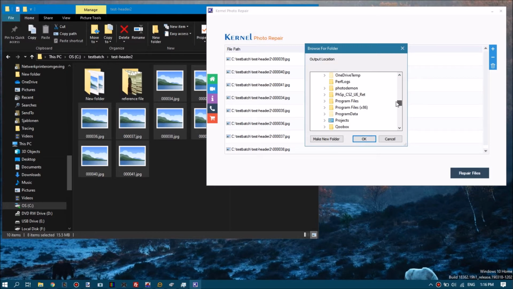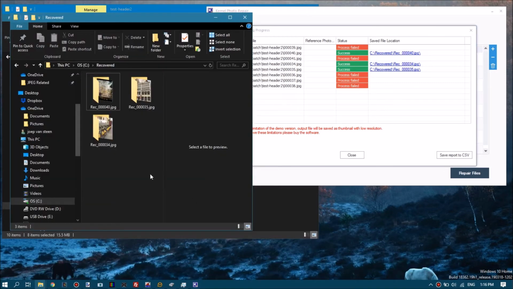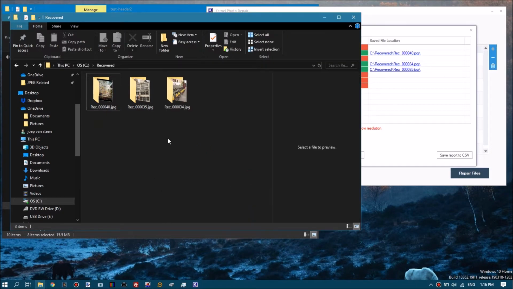I'm not gonna whine about it. Now we see it manages to repair 3 out of 8. It says it repairs 3 out of 8. I think those are the relatively light cases, so a couple of bytes missing at the start of the file. It saves it in separate folders, which I am not a fan of, because what if I would be repairing 80 files? You would need to access 80 separate folders.